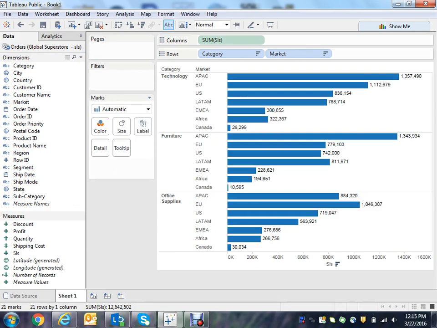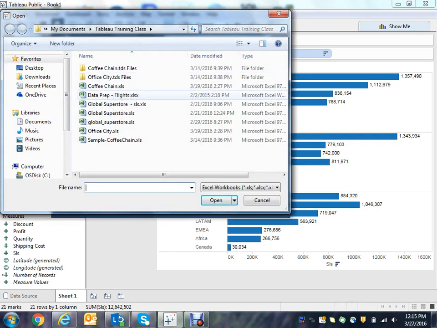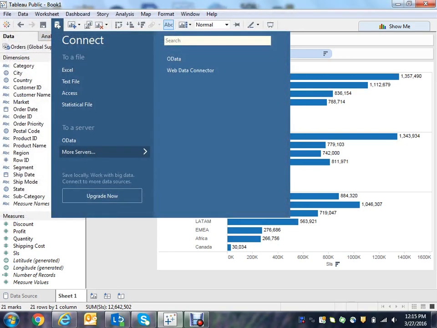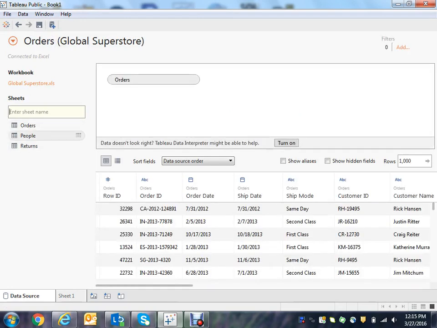Let me show you again. So now we're coming from SLS. We want to switch again. So the way to switch is select another data source, go here, select the data source you want to switch to. So I want to switch to this one, Global Superstore. Select it and then select orders. Go to sheet.